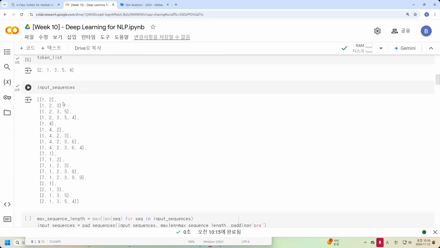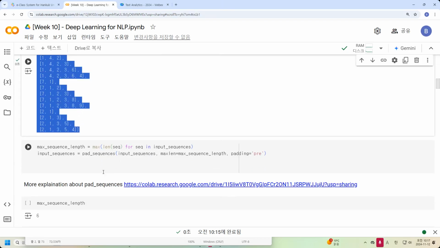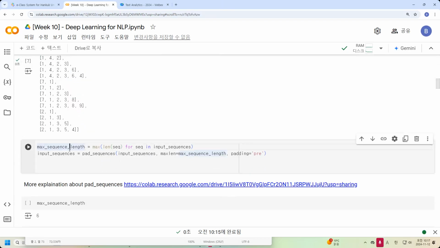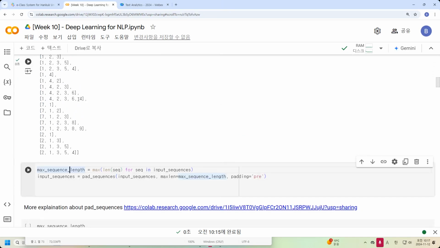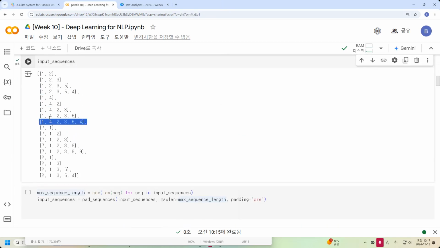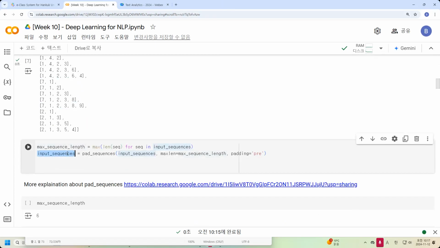And after we have this data, now we want to check the length. The maximum length. What is the maximum length? So the maximum length will be based on the longest data. In this case, I have 1, 4, 2, 3, 6, 4, so this is the longest data. And we are making the input sequences aligned.